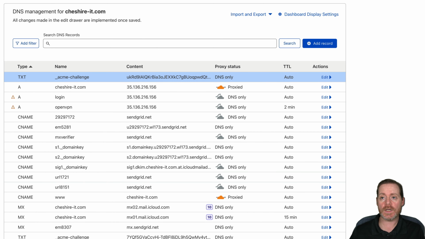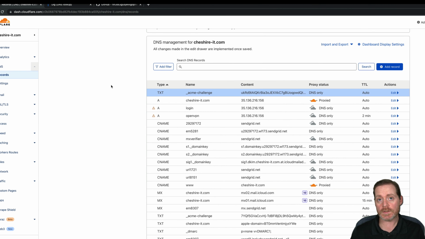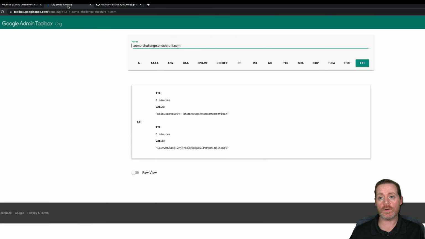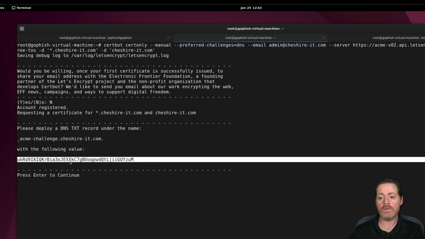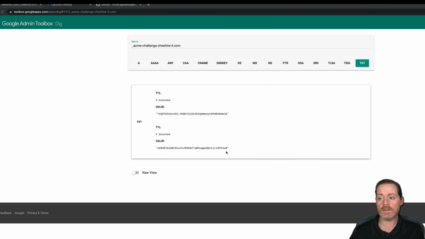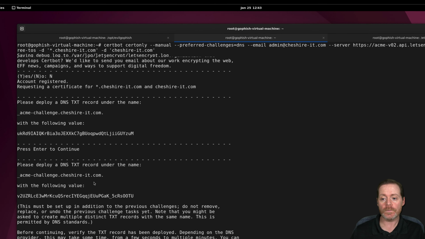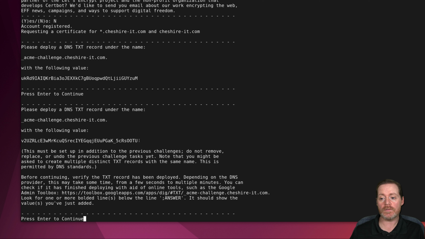Now, realize there's a time frame here that your DNS has to use to refresh, right? It's usually around 5 minutes. So you can use Dig or Google Dig, Google Admin Toolbox Dig, to look up the record for your DNS. And when you see it change, notice the 7Y is now in there and the UK is not yet. Actually, it is. Here it is. UK is in there. So that means we're good to continue to the next step. And then it's going to give us another value, right? We have to add another _acme-challenge to our DNS, just like that.